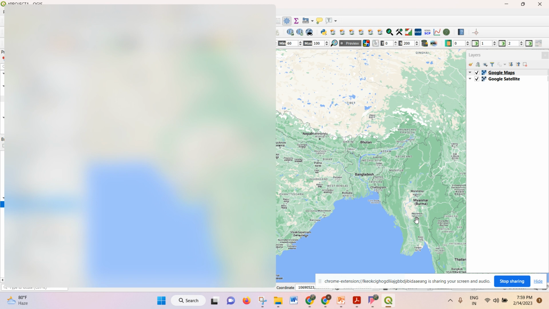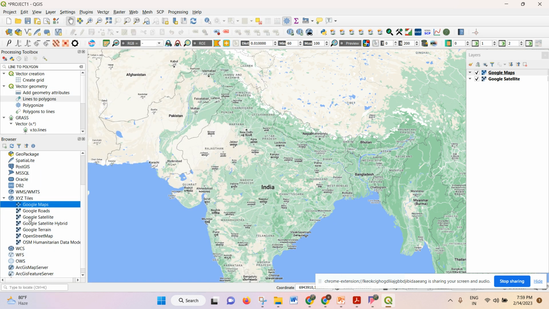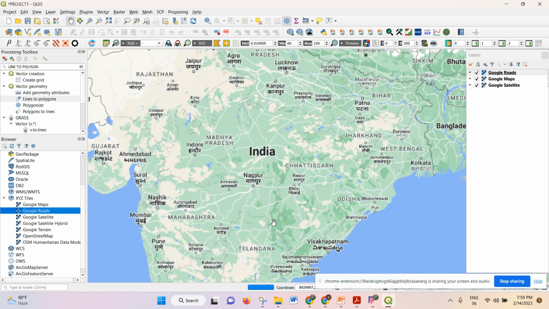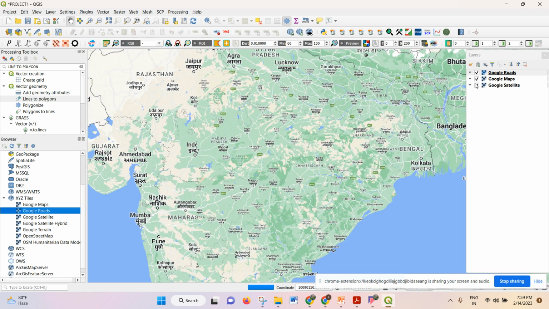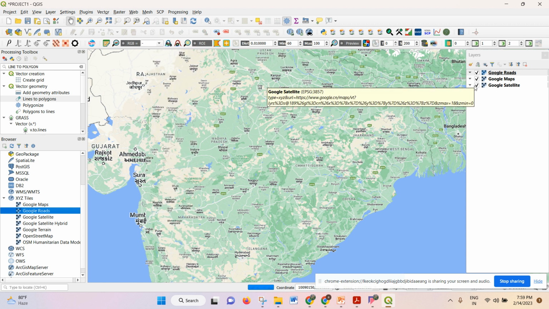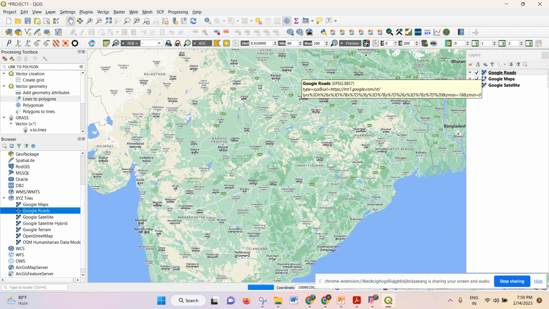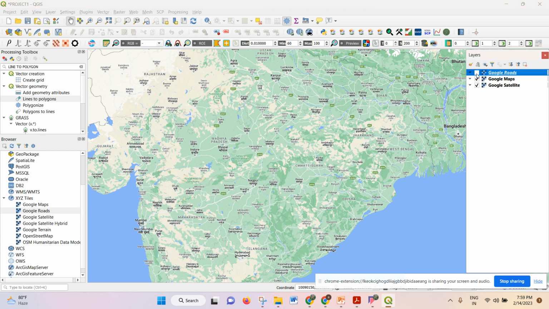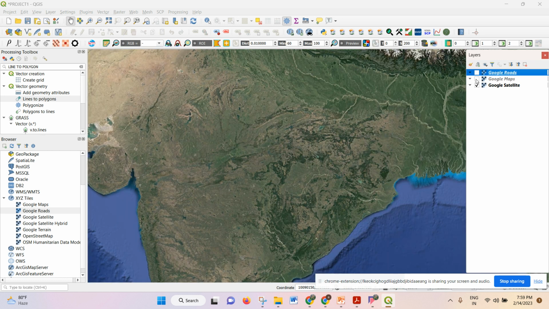Similarly, for the roadmap also, if I click on the roadmap, it is loading because it will be showing the number of roads. So let it load. If you don't want to work on another layer, because whatever is the first layer, it will only show, you can switch it off by clicking on this option. See, if I switch off this Google Map, it will be showing Google Satellite.